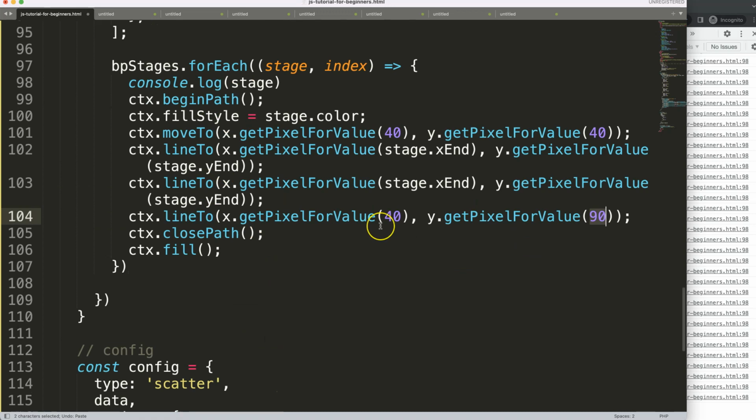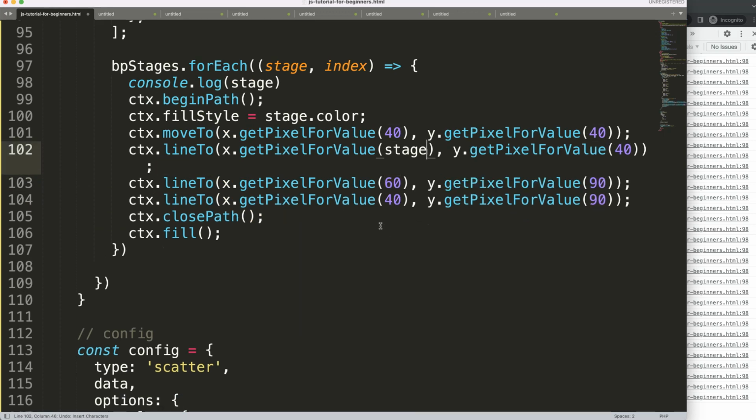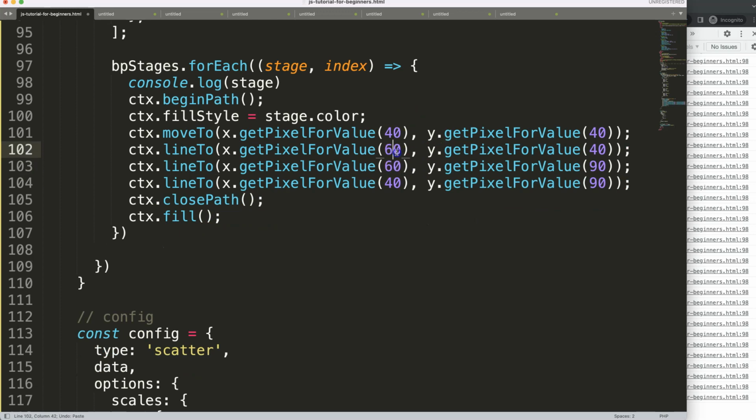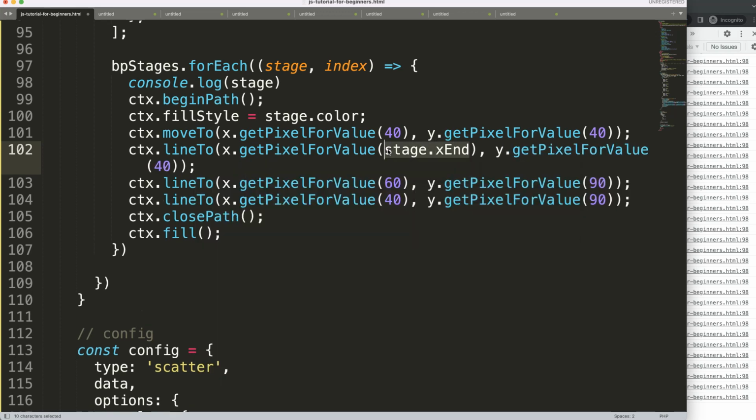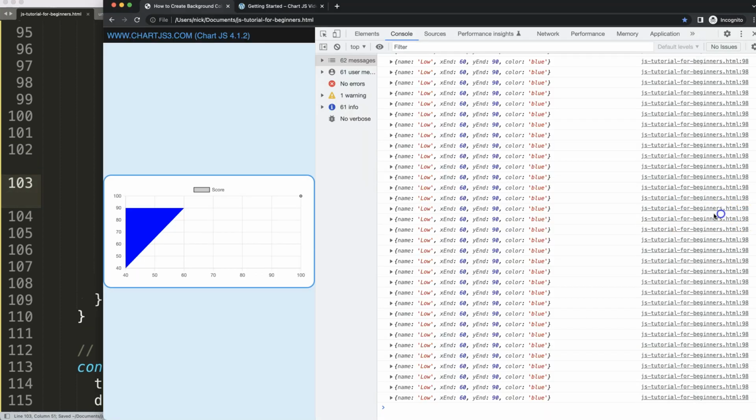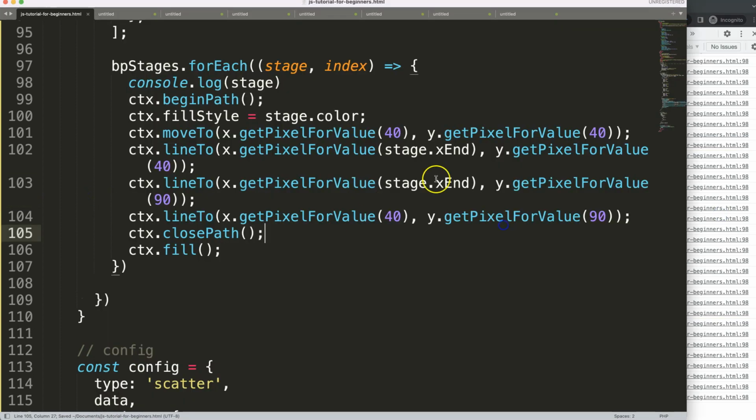Let me just go back here and double check what value I overwrote. Alright, we have this one and this one. This should be stage.xend. That is correct. Let's save that, refresh. Alright.